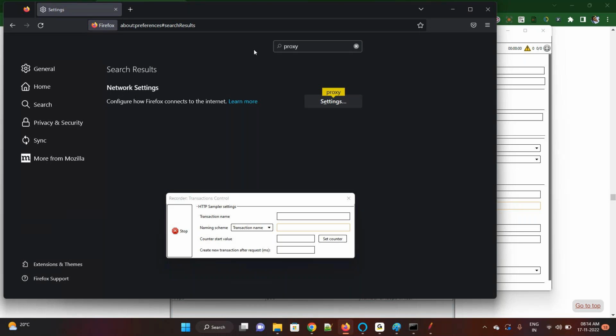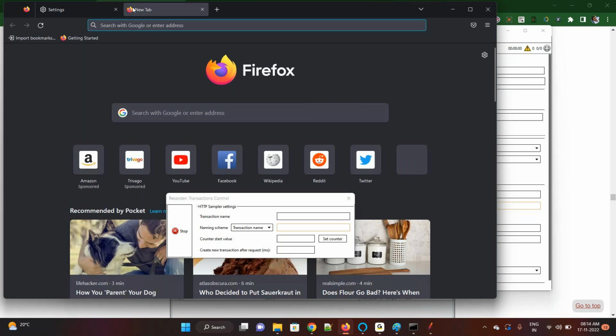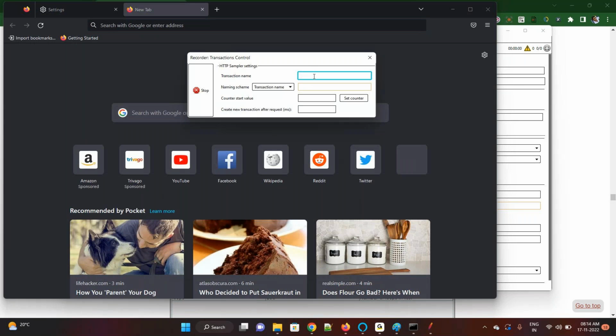So now, whatever action you do in this Firefox, everything will go to JMeter. Suppose I hit some home page. In the transaction name I'll give home page. Again, we have an option here, the naming scheme, whether you can add a prefix or suffix, or use the transaction name as it is. You can do anything. Let me put a prefix so that it's more understandable. Now let's hit Amazon.com.